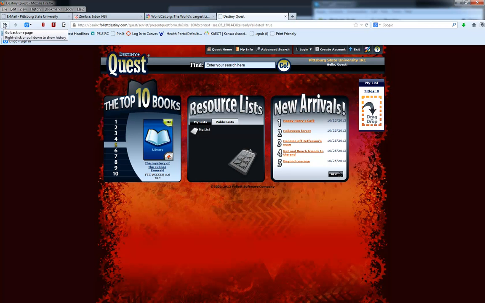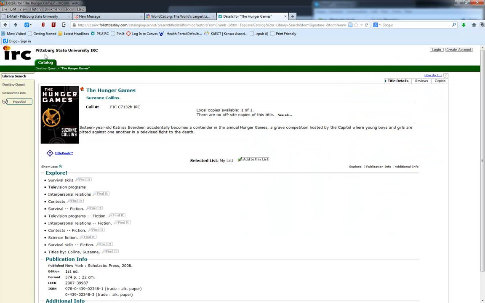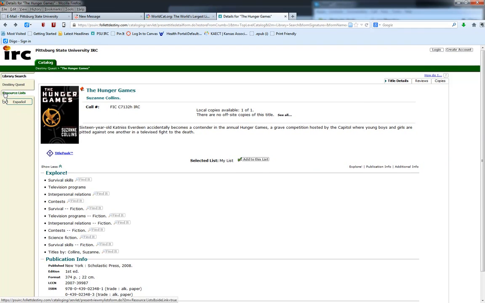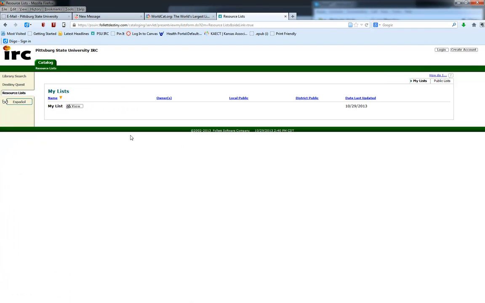You can search around in there if you want to. Let's see, so we're going to go back. Okay, so now we're back in the catalog. Resource lists, like I say, we don't use this a lot, but we can add lists here as well. Those of you, again, whose library might use these more, might ask about this.